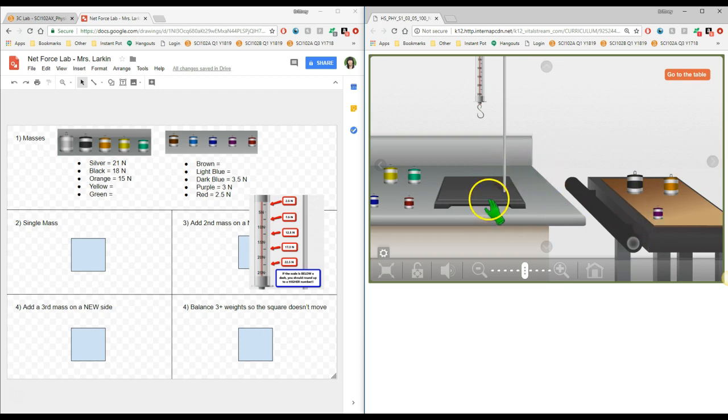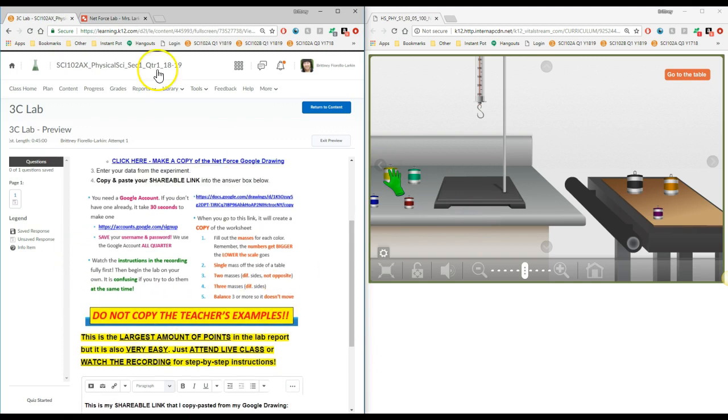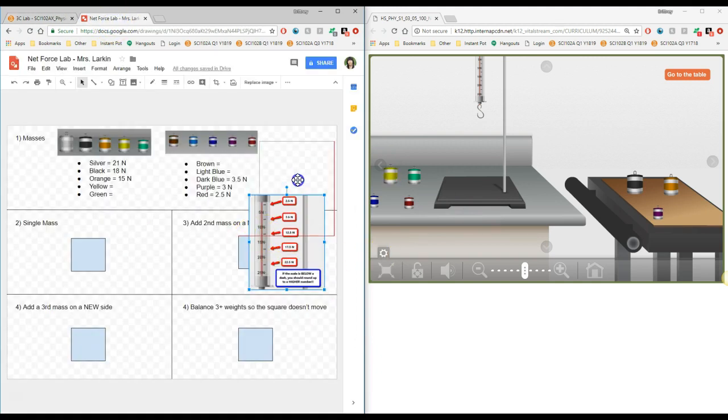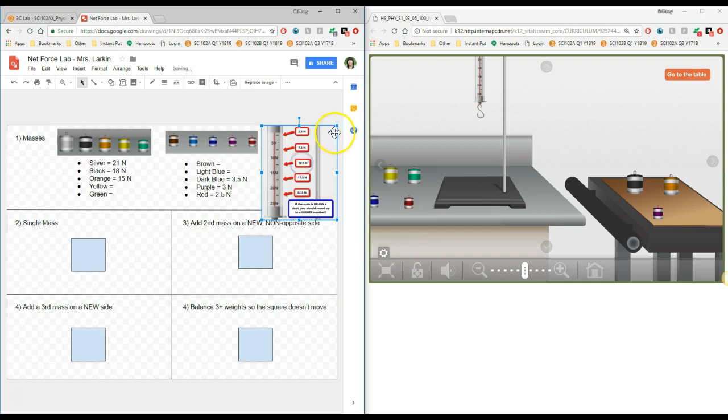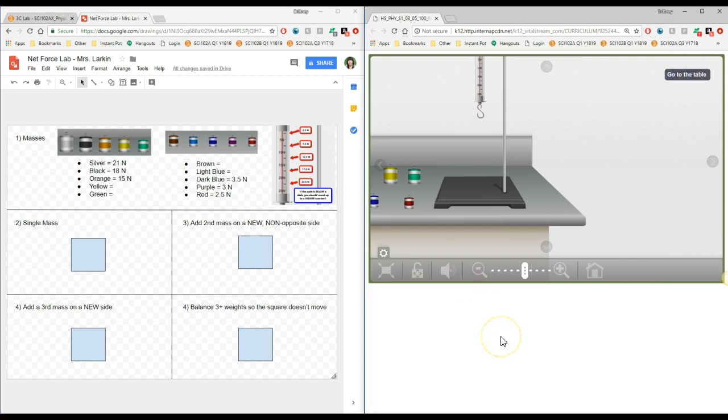Now you should choose different ones, okay? As I've stated, please don't copy my examples. Please choose different weights than me. That's extremely important. Do not choose the same ones as me. Once you have your weights, you can fit, I think, up to about 5 of them on here, and you're going to click where it says go to table. So we're going to go to the table.